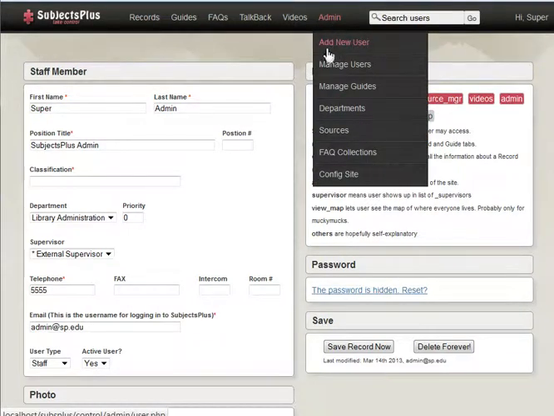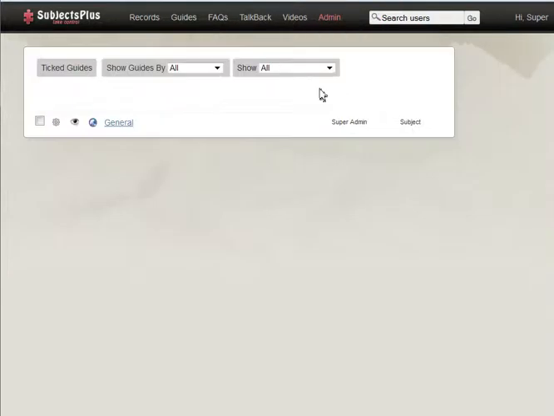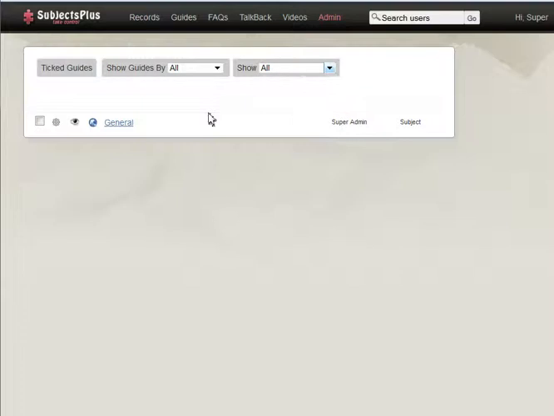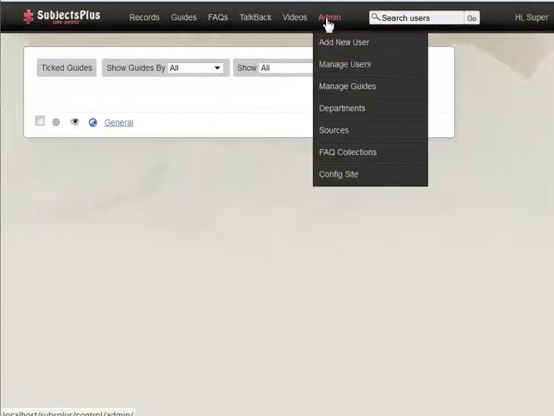You can add a new user just quickly there. You can manage guides. Basically there are no guides now, but if there are a whole bunch of guides, you could show them all by one individual, which ones are active, which are inactive, which are of a certain type. And you could tick a bunch at once and assign them all to one person, or make them all inactive, or just a way of kind of globally managing guides.